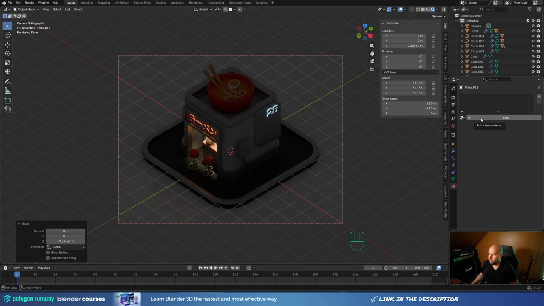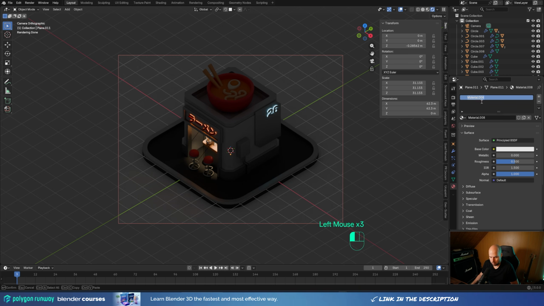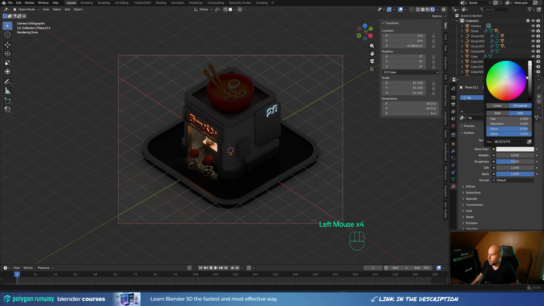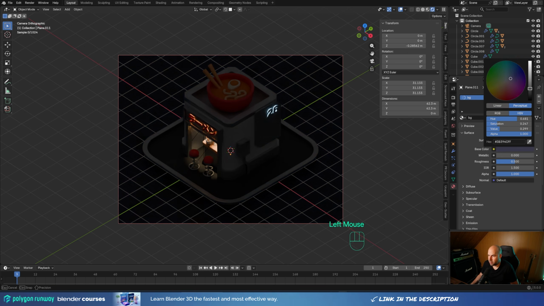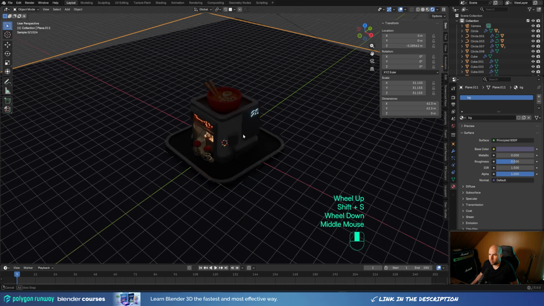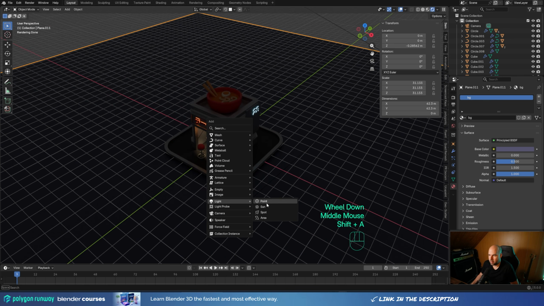So for example, now if I add material to this background object, let's call this BG, and for example change it to something blue, you will see only this changes. So now let's keep it something simple and dark. And now let's reset the cursor once more and let's press Shift A and let's add sunlight.